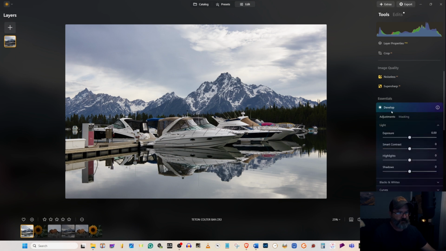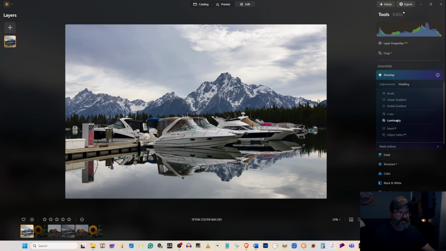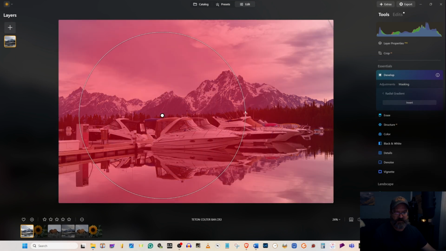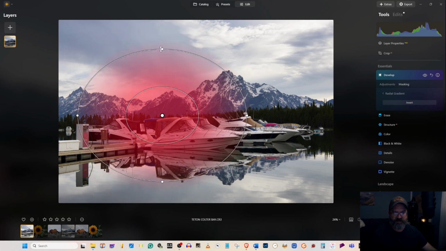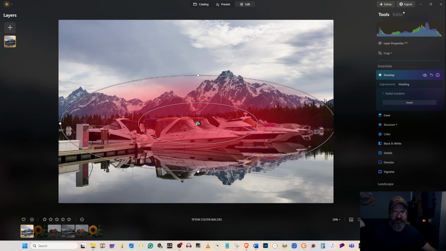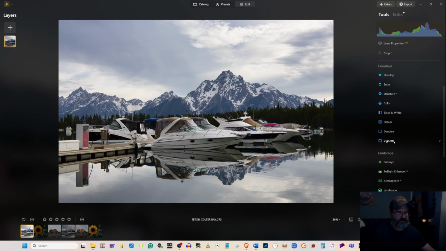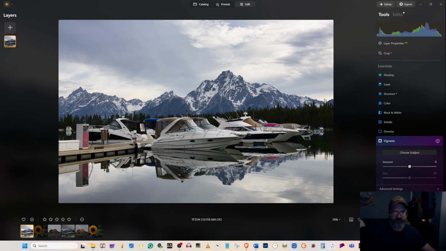And in this program, we can do develop masking radial gradient and draw it on there. Make it out, but as far as I can tell, there is no feather. So we're not going to do that. We are going to do something different. We're going to use the vignette tool, and this has a choose subject. So we'll put it on our subject matter, create the vignette. If you see, if we move that subject around, it moves the vignette.